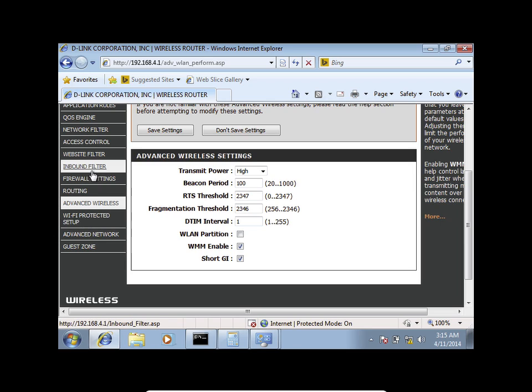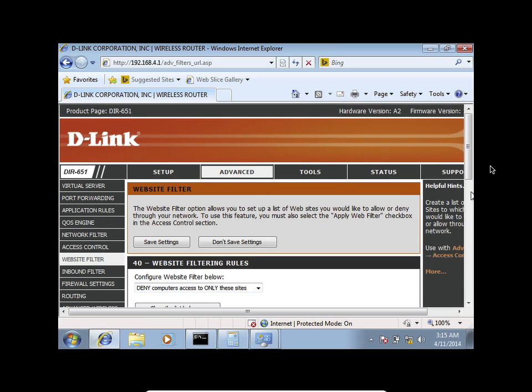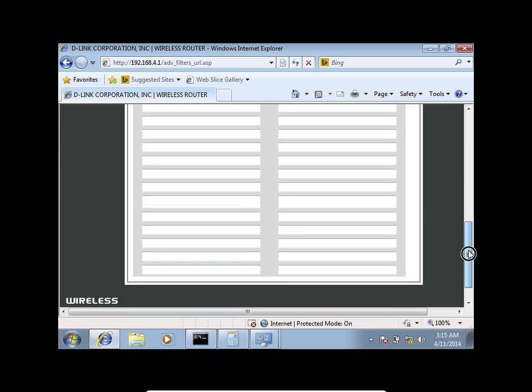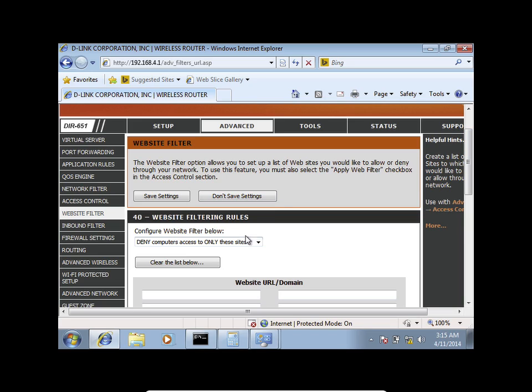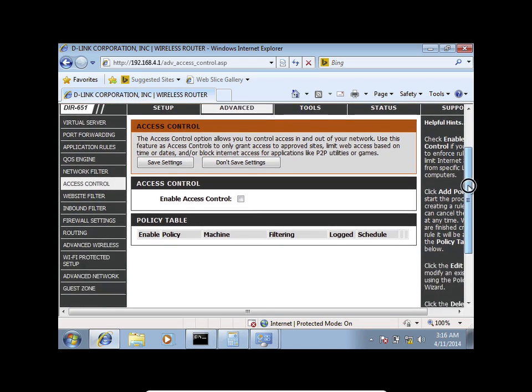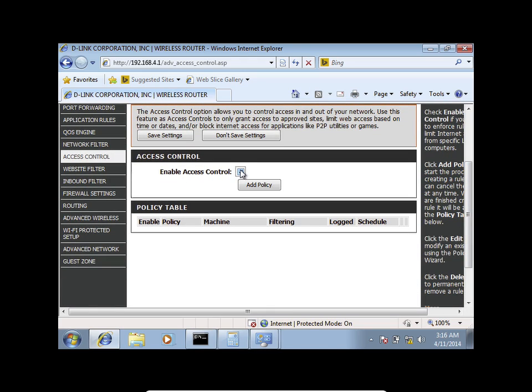Then the other part I want to show you is a web feature. You guys remember websites, right? So this is where I can come in here and type Facebook. By the time you say Facebook, it will say denied. But I must make sure I've already set the deny computers as well. So where do I go to put the deny computers? I go to access control. Access control is where I will enable access control, and then I will be able to set up a policy.